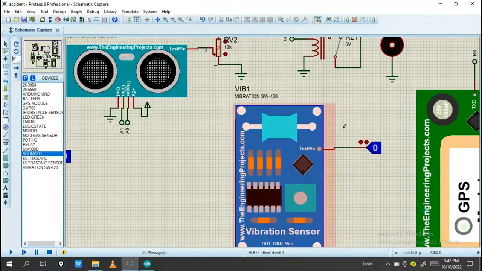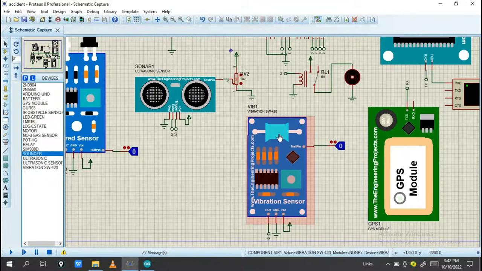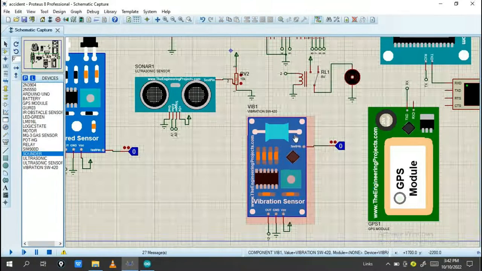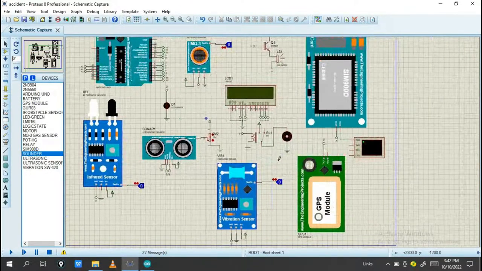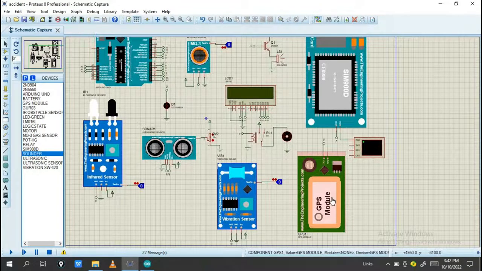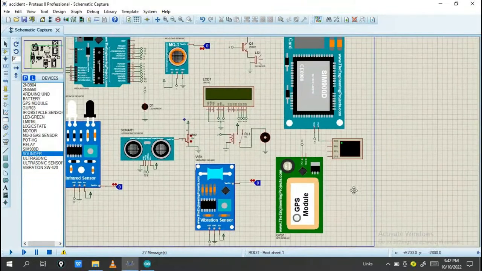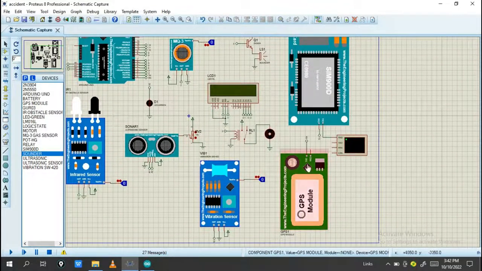Also, I have this vibration sensor. In this system, it is used for when an accident occurs. This vibration sensor will sense it. Also, I have this GPS module. On detection of accidents, we need to know where the accident occurred. So this GPS module gives the location of the accident.